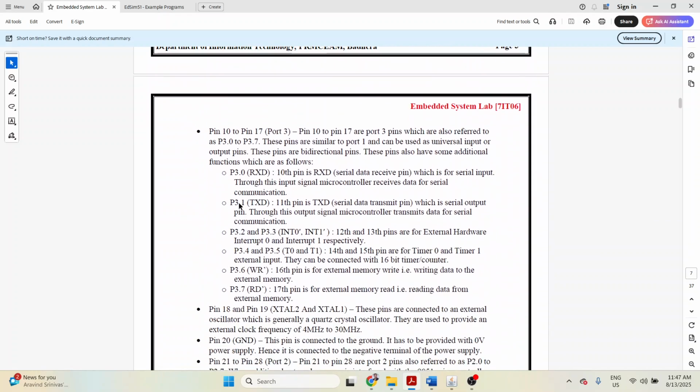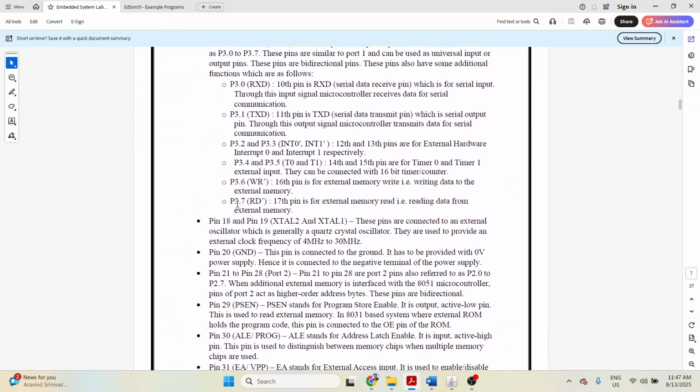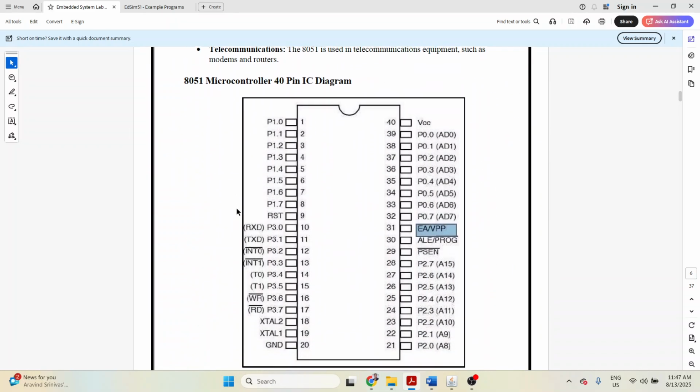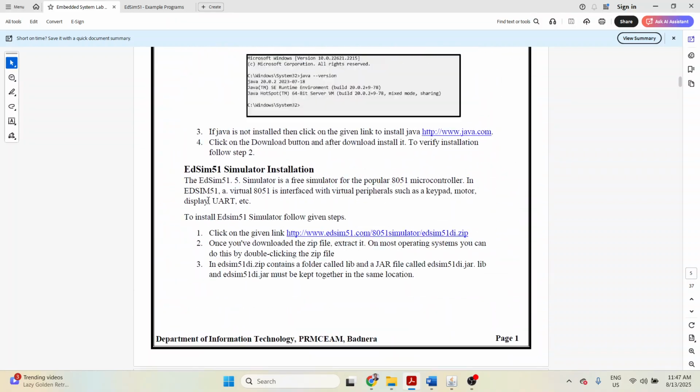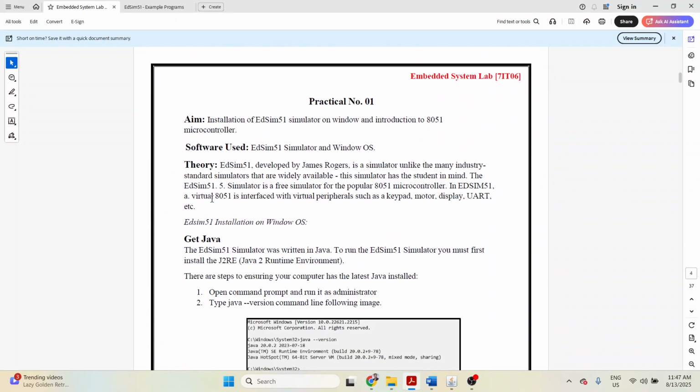Now, overall, in experiment number one, what we have to observe is this 8051 microcontroller IC, along with a complete understanding of the 8051 simulator front end. This is the most important part. I hope you overall understand the basic concept of embedded systems and this introduction to the 8051 microcontroller. Experiment number one, whatever you have to read and perform, has the title: installation of the EDSIM simulator on Windows and introduction to the 8051 microcontroller.